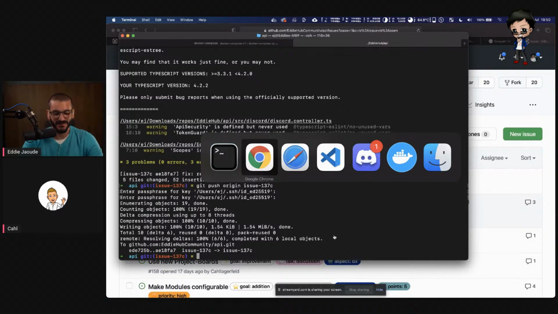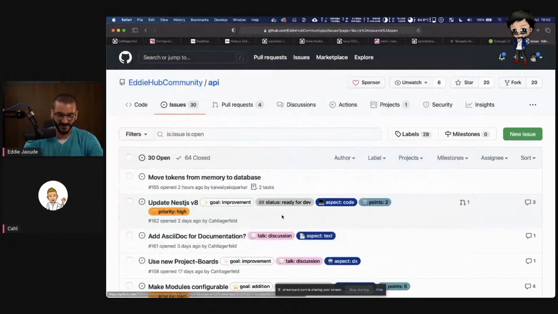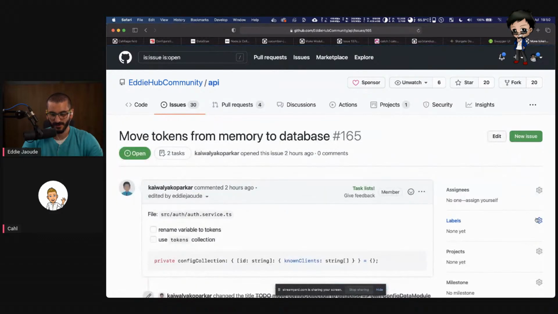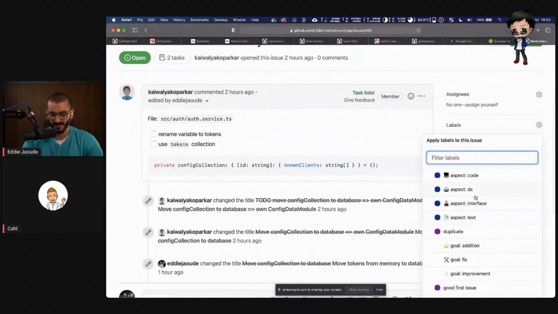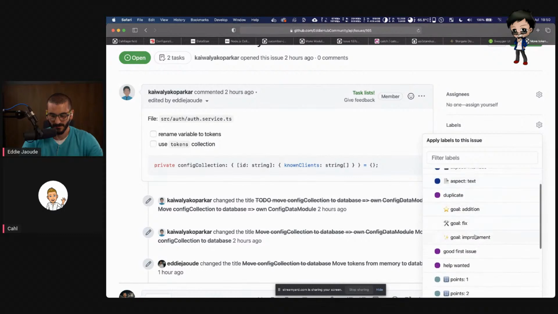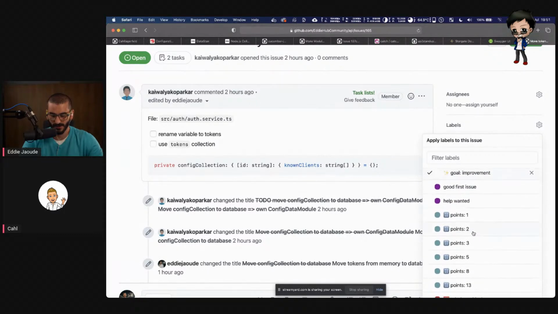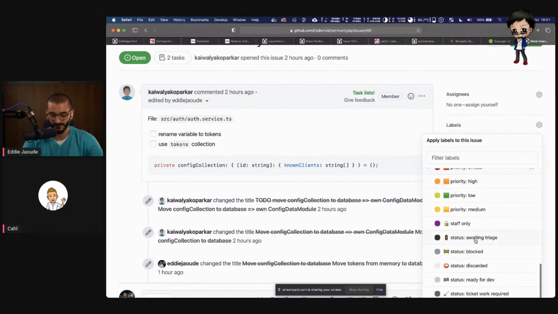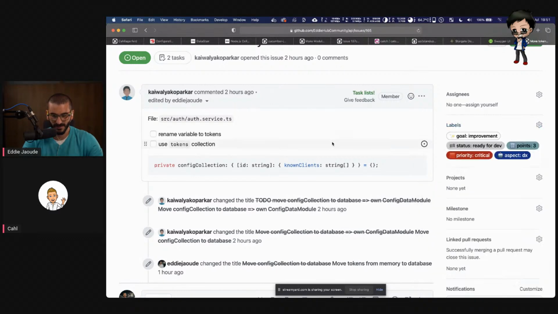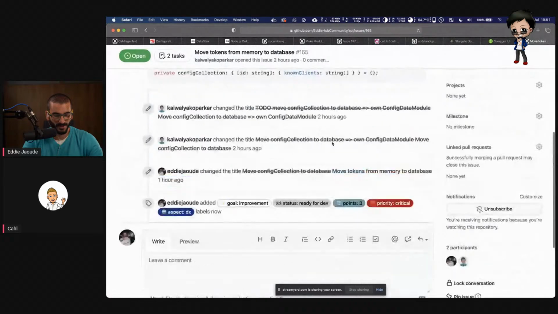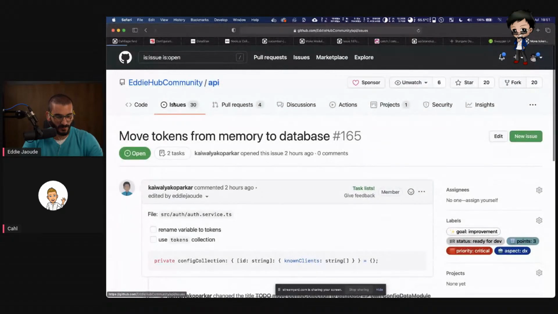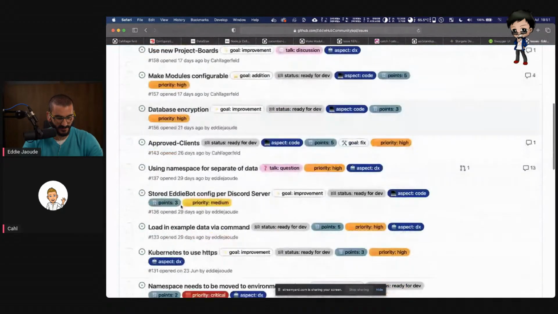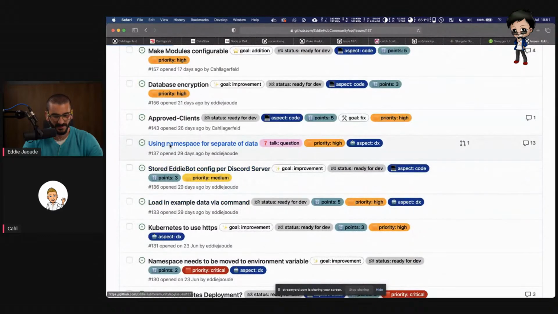So let's just clarify a bit what's left on this issue actually. So let me just put this here as well. This is going to be DX probably. It's going to be an improvement. It's 3 points maybe. I think it's pretty critical. Ready for dev. Okay. What was I going to say? Yeah, the issue that you're working on is 137, which is about here.